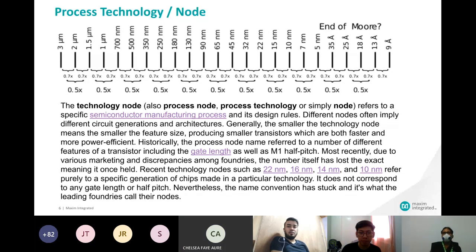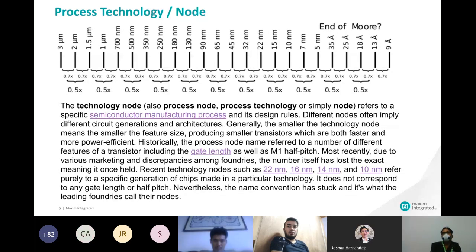When we talk about process technology or the node, it refers to the specific manufacturing process and its design rules, with respect to how you lay out a transistor, how small you create these transistors. Theoretically, it's the gate length or the metal 1/2 pitch. By the way, the IC that I'm working on is in a 90 nanometer node. Right now Intel or Samsung is using a 5 nanometer node. When we talk about 5 nanometer, that's smaller than the coronavirus, I think.